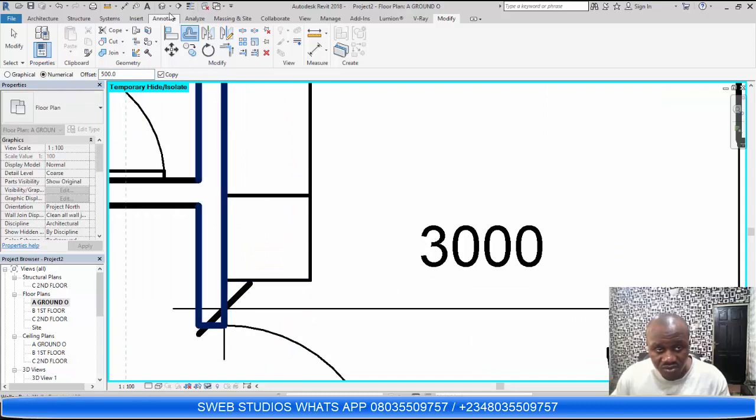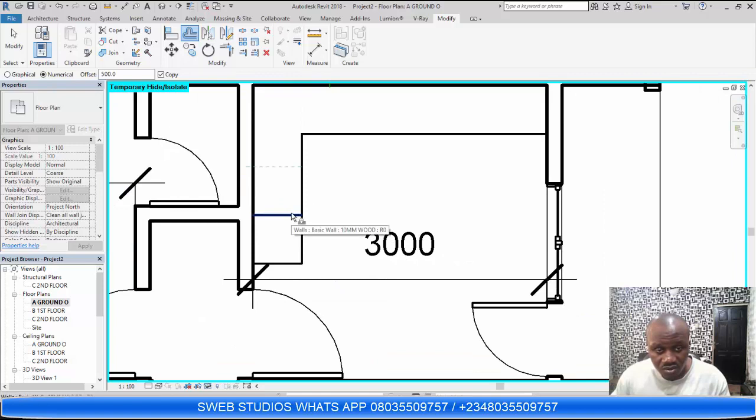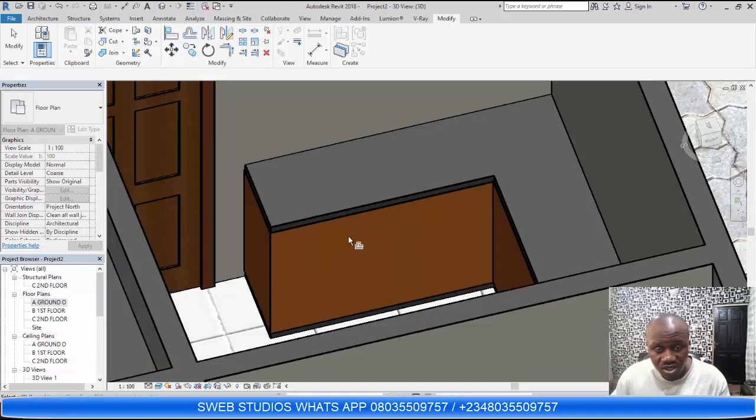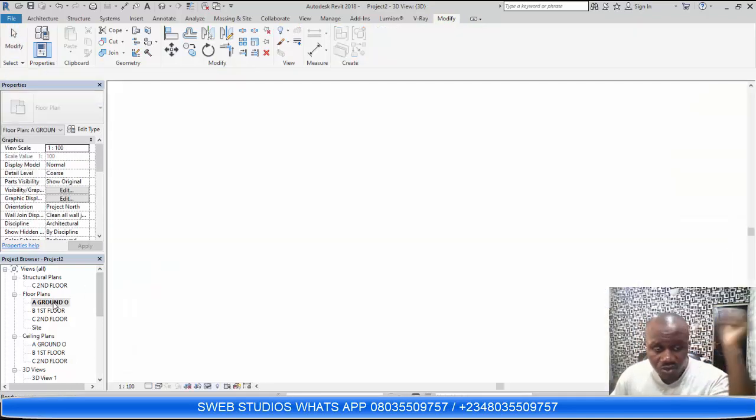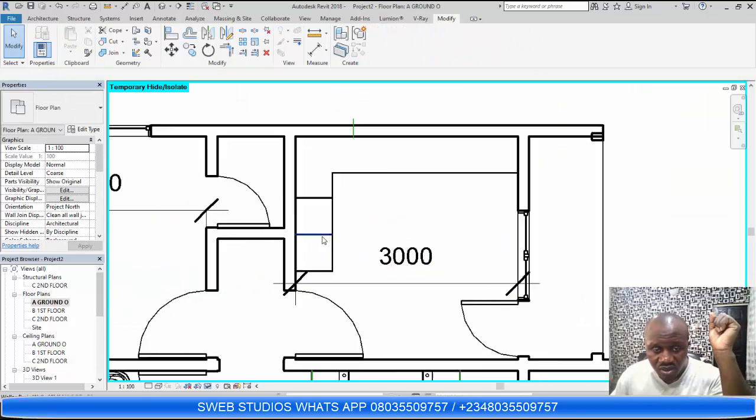Now I haven't done that. If you check it in 3D, I'll do this again. I'll do this one too. 500. But if you check it in 3D, you will not see any difference except when you select this. You can just see through the shadow, through the transparency. So what I'll now do is I'll come back to the ground.